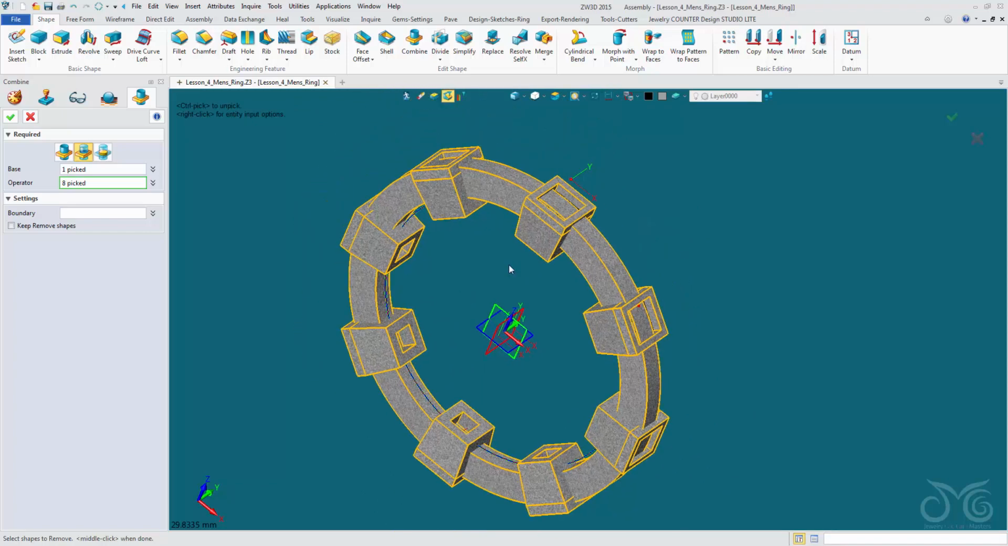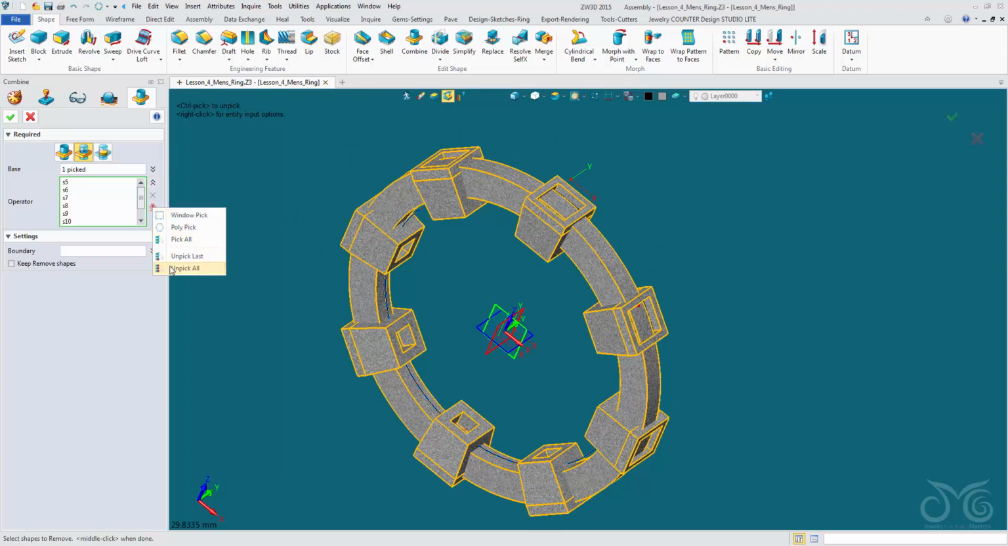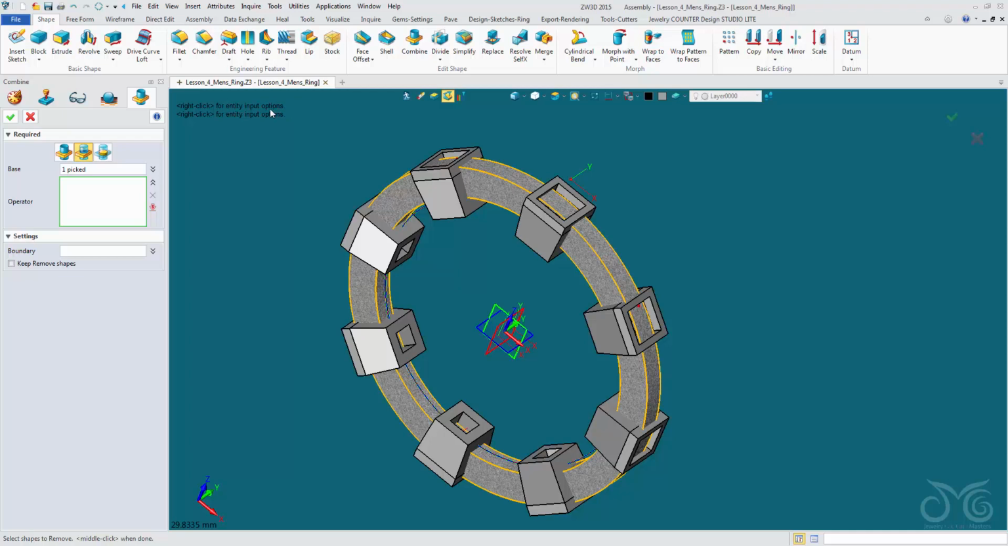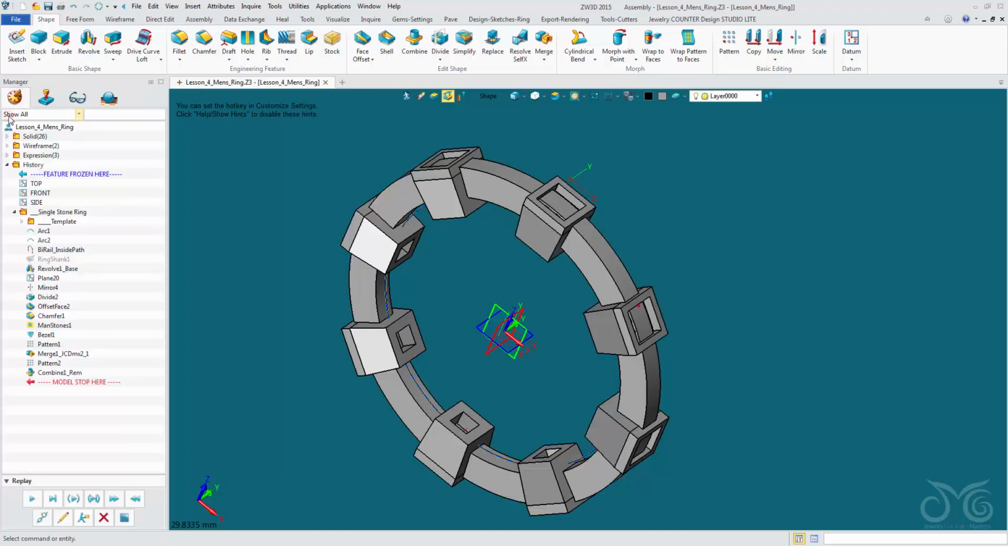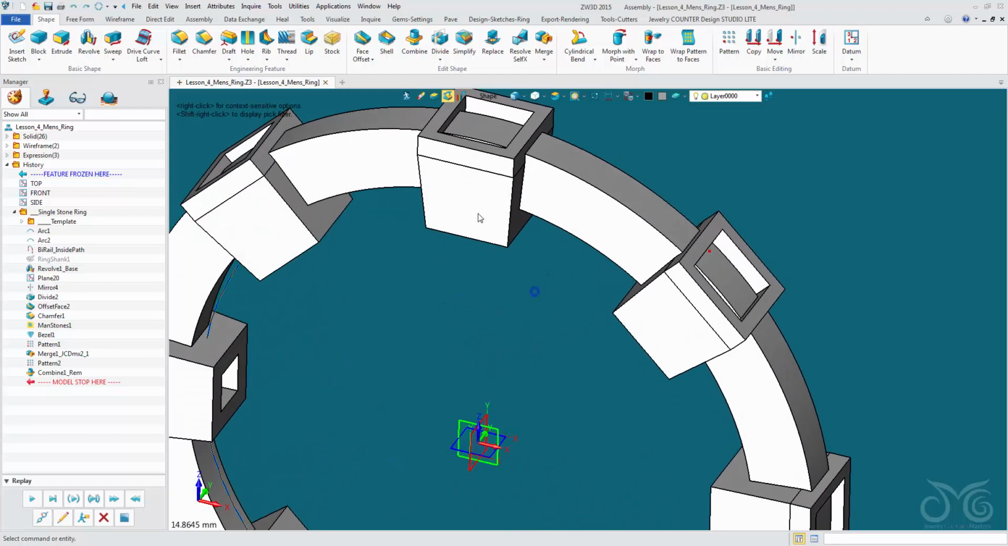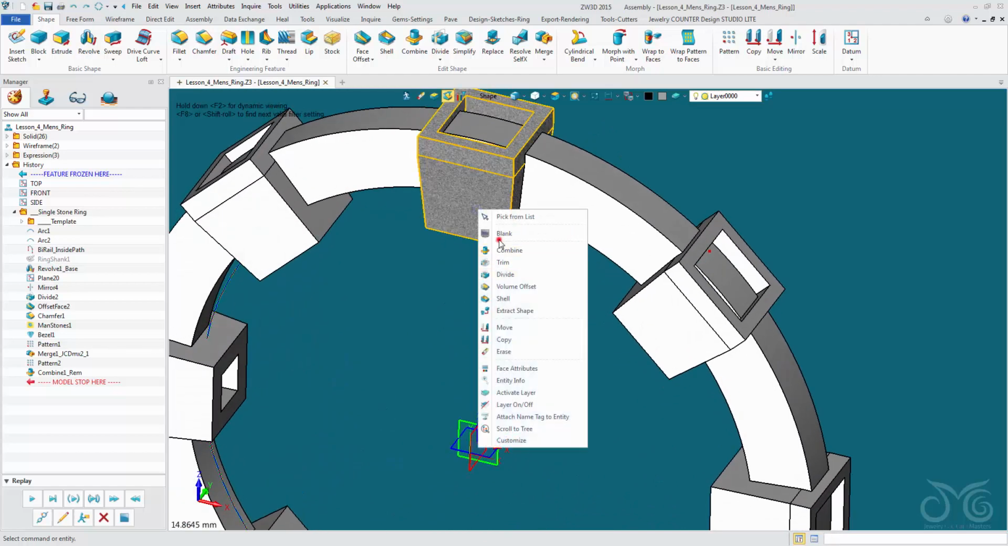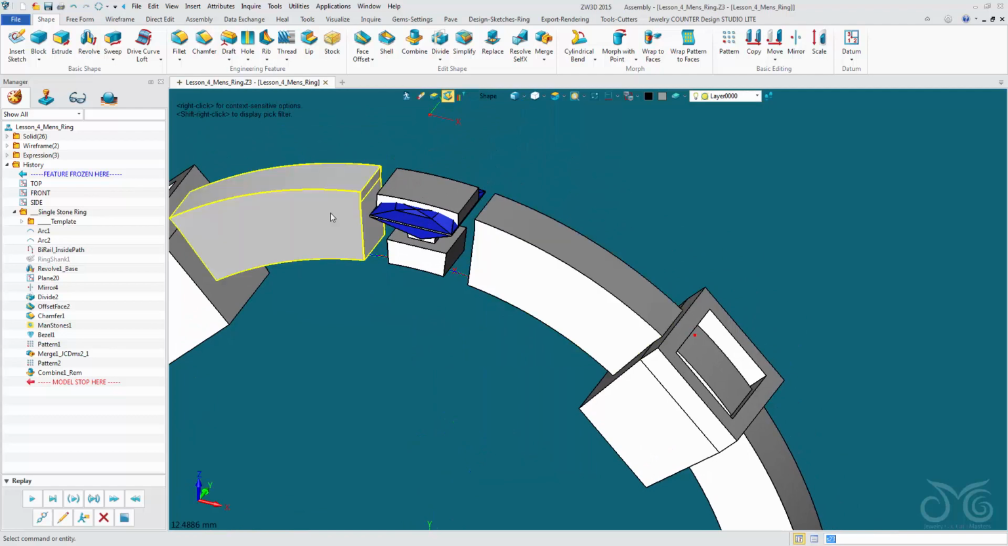Okay, so it's not too bad picking 8 shapes, but maybe we have more. I'll show you a different way that we can pick our shapes. We could simply do a window pick, because we know that these are our only shapes in the window. Okay, and since our middle shank is already picked as the base, it's not going to repick it as an operator. Okay, and we want to keep our remove shapes. Confirm the operation. So it doesn't look like much happened, but if we blank out this center bezel, we can see that our ring shank trimmed to that bezel.